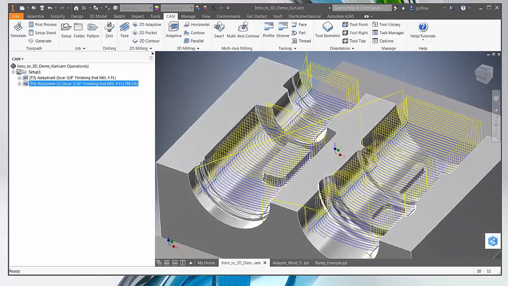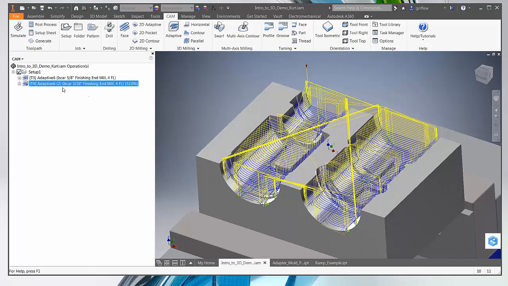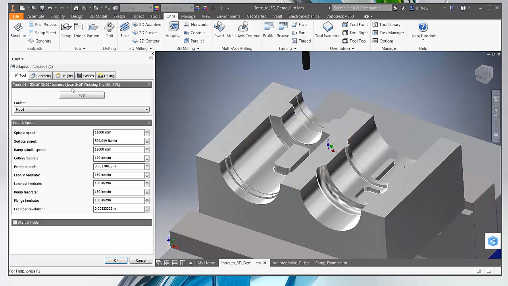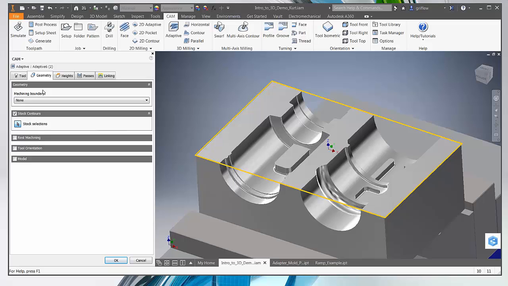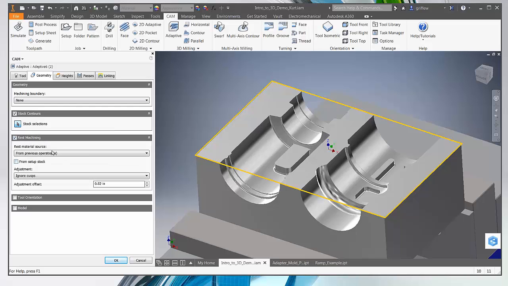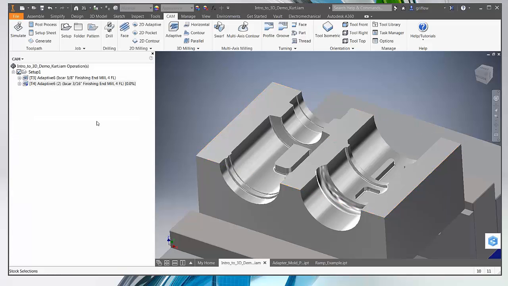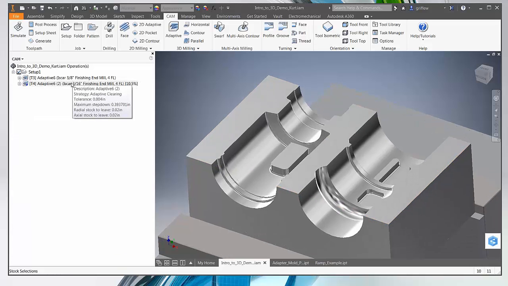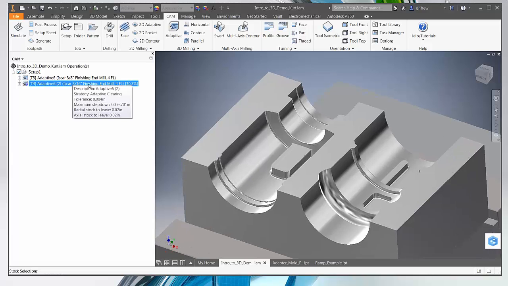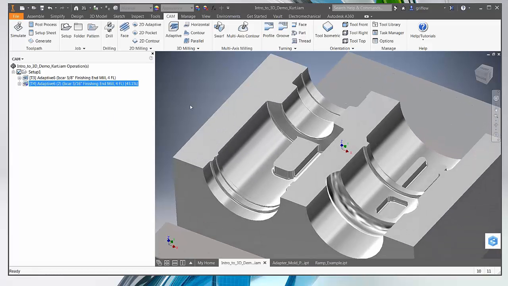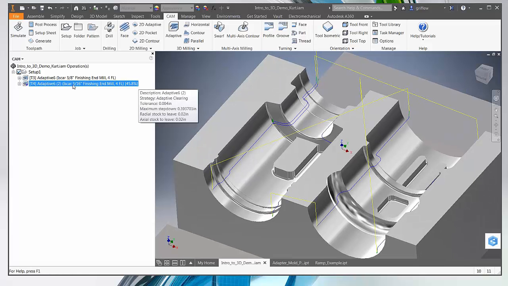So I don't want it cutting air there. I want it to recognize what we've already done. So I'm going to right-click, even while it's calculating, and edit. What I want to do is go into geometry and change this to rest machining. Rest machining, remaining stock, R-E-S-T. If you remember that, remaining stock, what we want to do is calculate from the previous operation. In this case, I'm going to say OK. It's going to see what was done by the previous operation and then apply the new adaptive to clean up those areas where stock was left behind, wherever this smaller tool can fit.